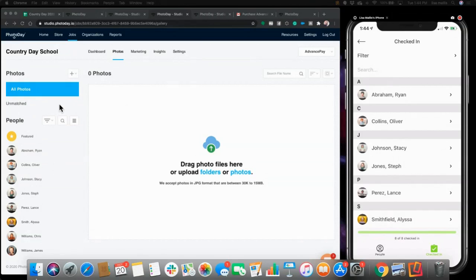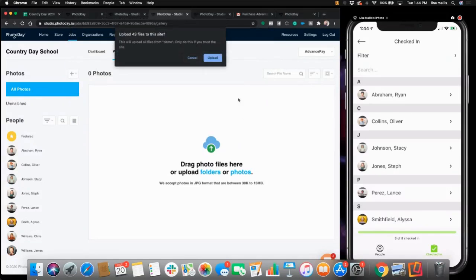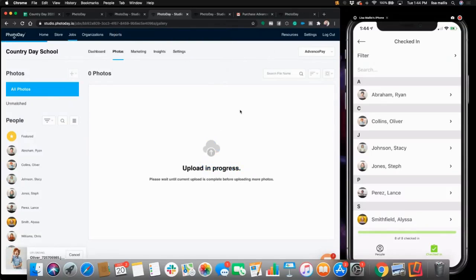Your group photos, team photos, doesn't matter. So I'm gonna go ahead and upload some photos now. I'm gonna upload a folder of images because that's a lot easier than selecting. So I'm gonna upload this demo folder and it's gonna upload all 43 files because there's all kinds of photos, and you'll see it down here.